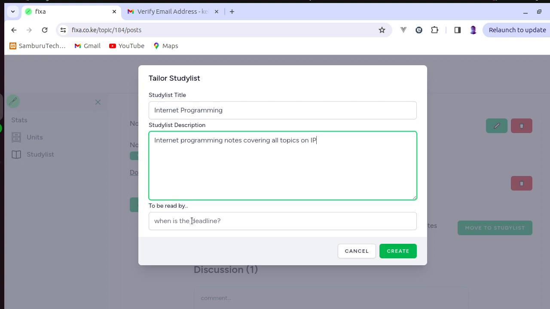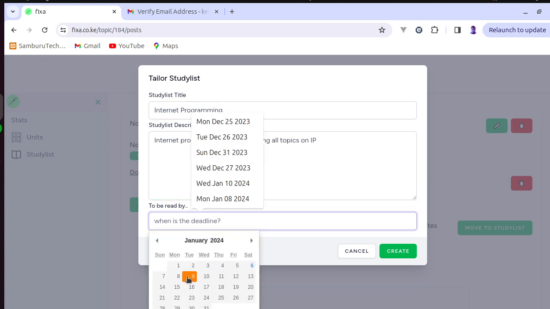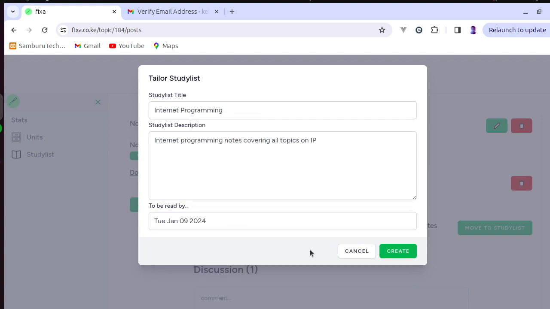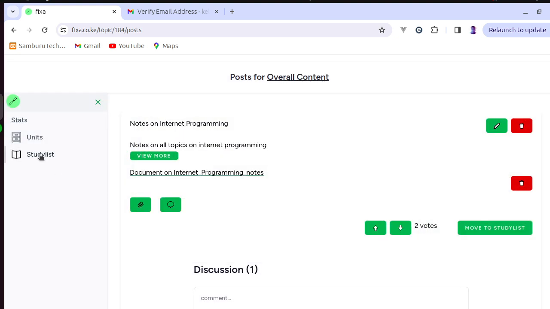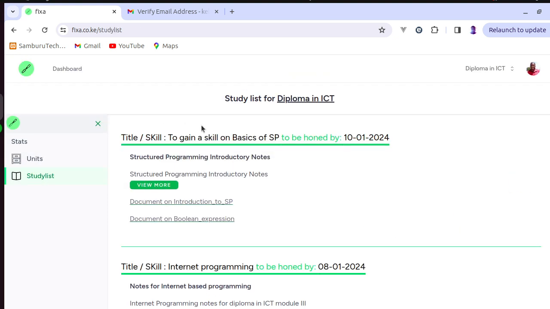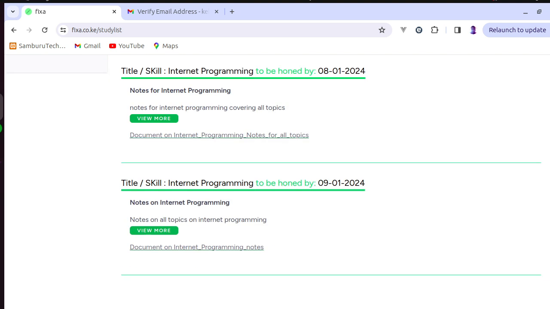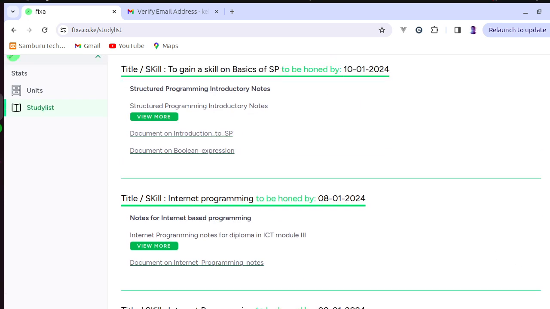Internet programming. When is the deadline? Maybe you can say I want to be able to cover this by 9th of January, and then you create, and that will be moved directly to your study list so that you can come there and be able to review it later on. For example, you can see here you already have internet programming, a skill to be honed on 9th of January 2024.